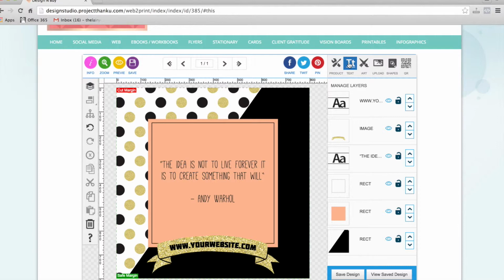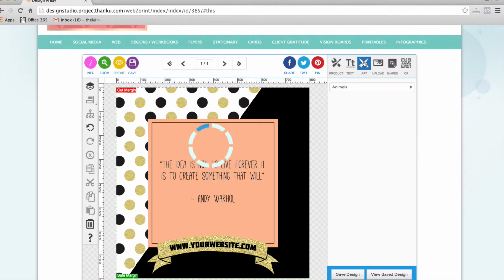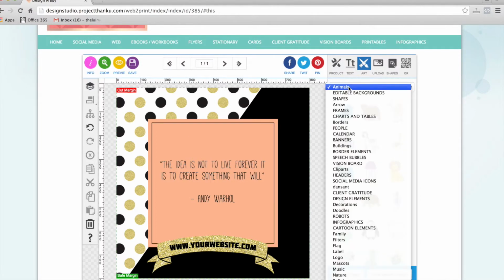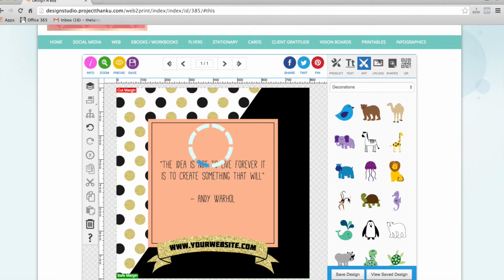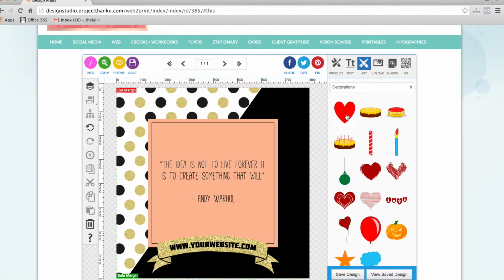Now what I'm going to do is just go to the art panel where you'll find lots and lots of different design elements that you can choose. Anything that you pick in here as well, it has been uploaded as an SVG file, so you can actually change the colour of it. So what I'm going to do is look for a little heart. So I believe that is in decorations. You'll get the hang of where everything is once you start playing around with it all.